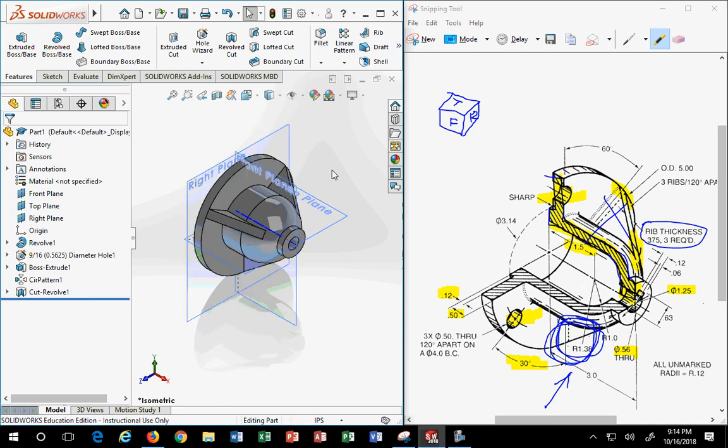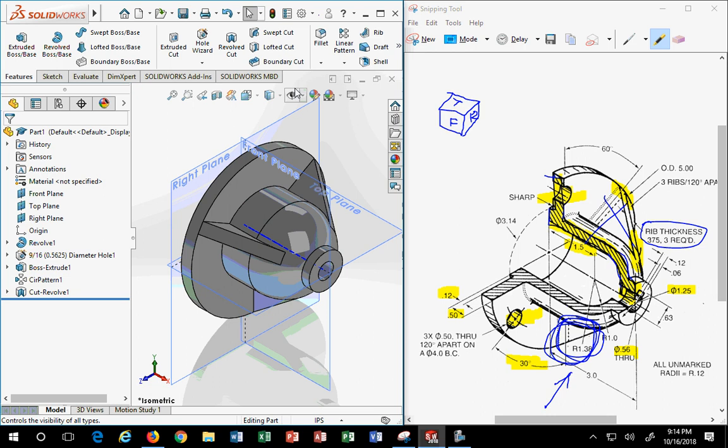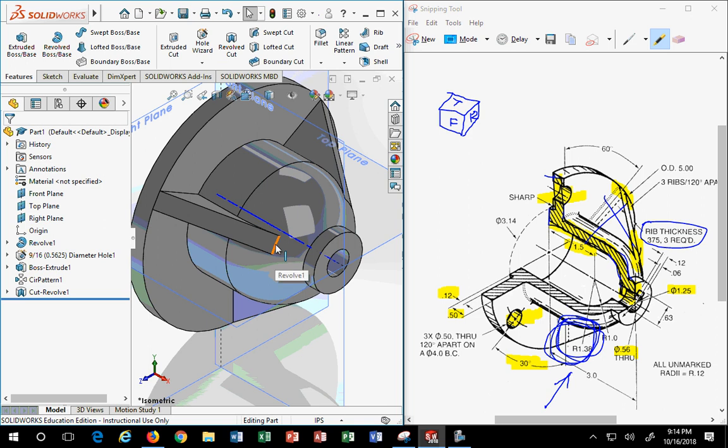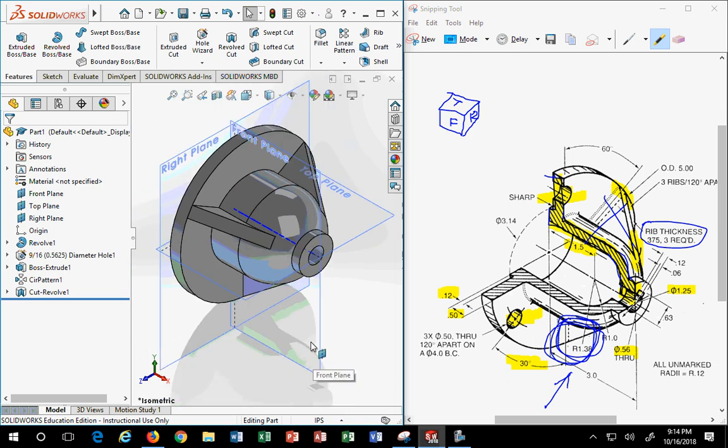So if I change this to shaded with edges, even though this is a tangent edge, it still shows an edge. Just like this arc is tangent to this side wall, it still shows an edge, the edge of where it's tangent. It just does that. So that's how the software works. All of them do that.